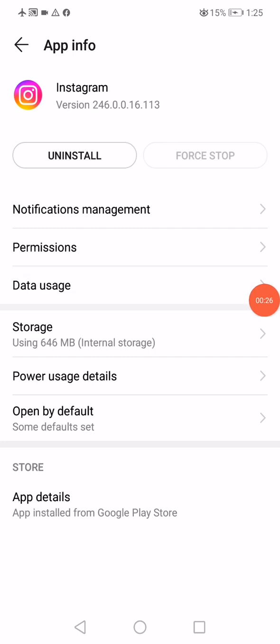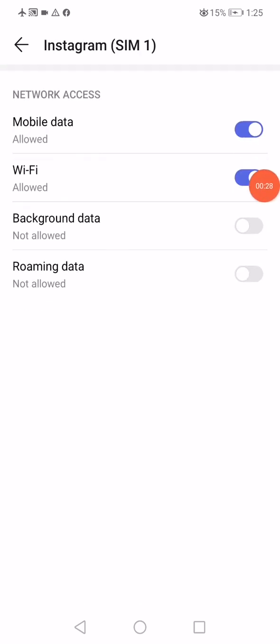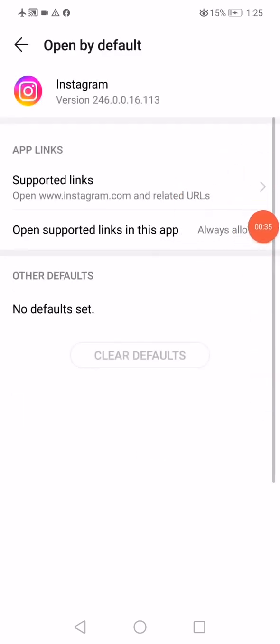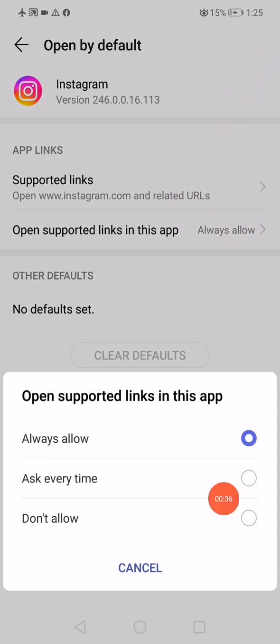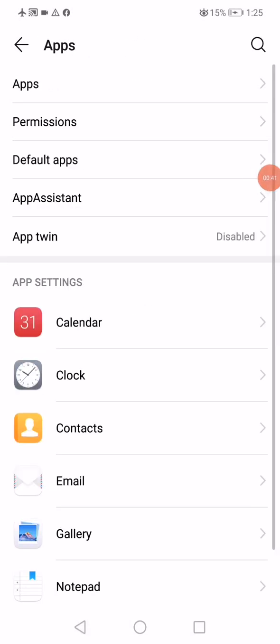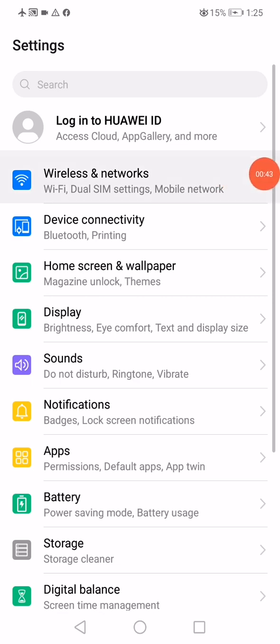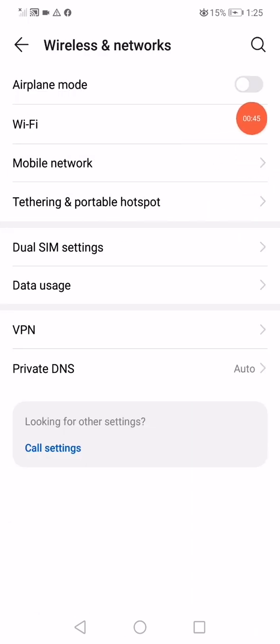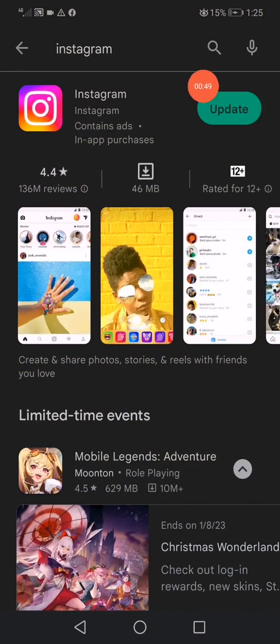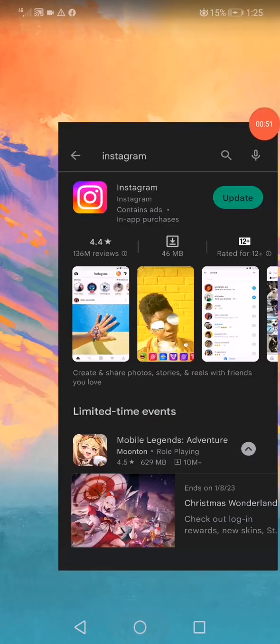Go to the data usage and make sure that all the network access options are enabled like this. Go to open by default and click on open supported links in this app and make it ask every time. Now go back to the settings, go to wireless and networks, make sure that Wi-Fi is enabled, go to the Play Store and update your Instagram.